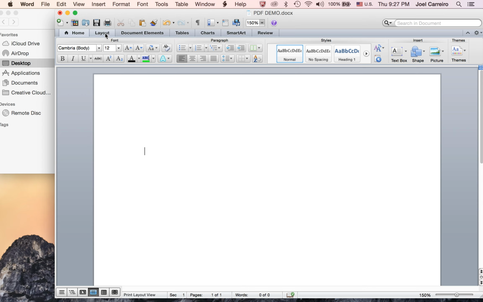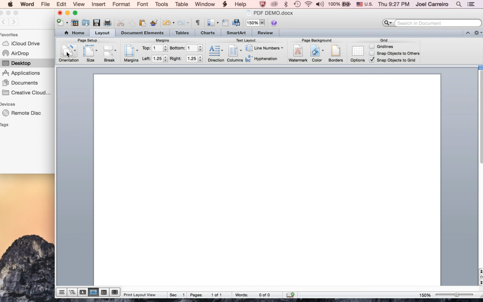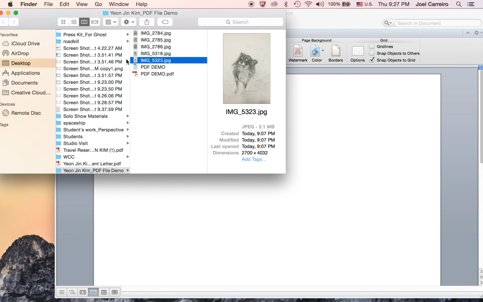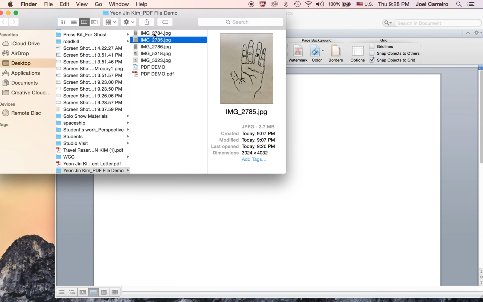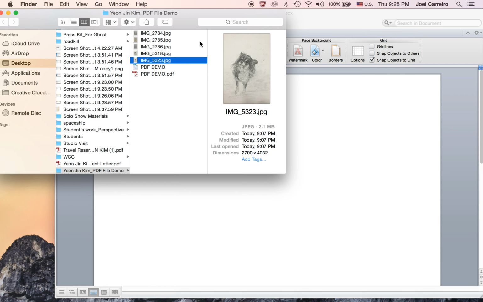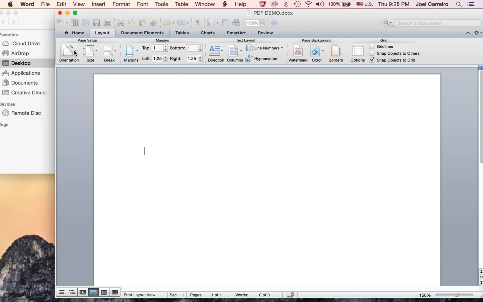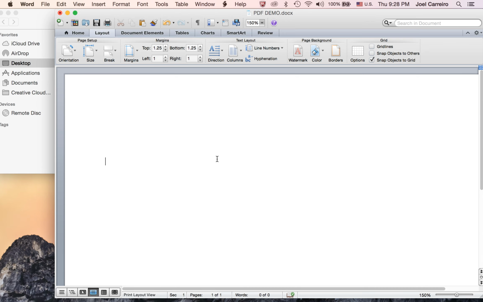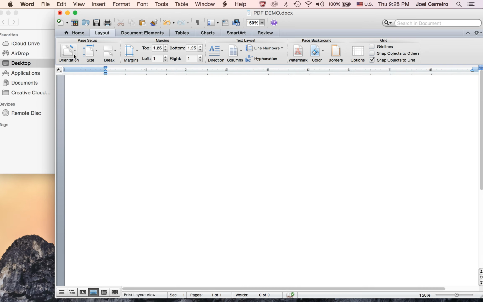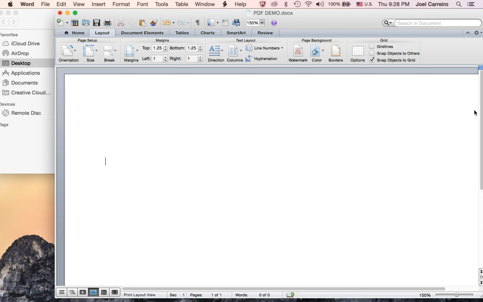So I go to layout. I choose the right orientation. You see all my files are usually vertical files. So I'm gonna choose the orientation of portrait. However, if you have a file and images that are all horizontal, you can choose the landscape, which is a horizontal version. So I'm gonna go back to portrait.